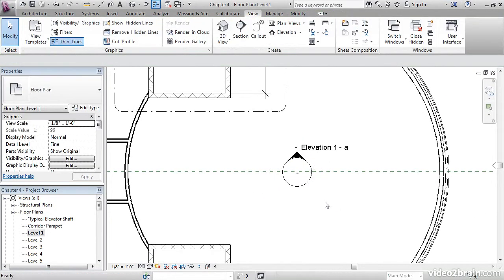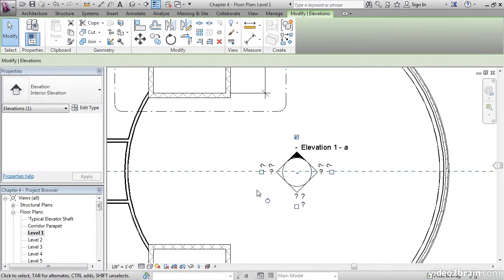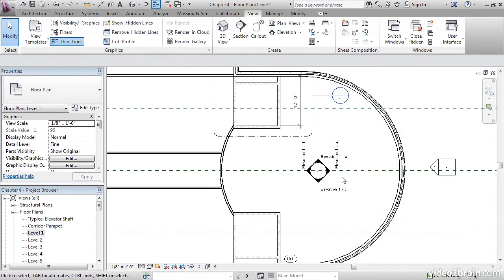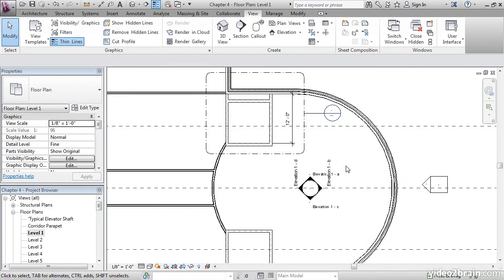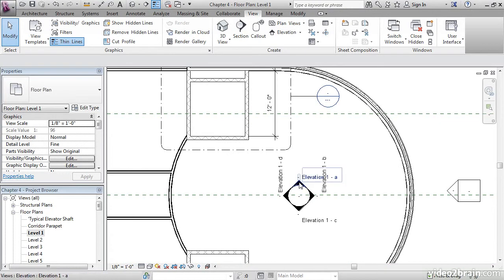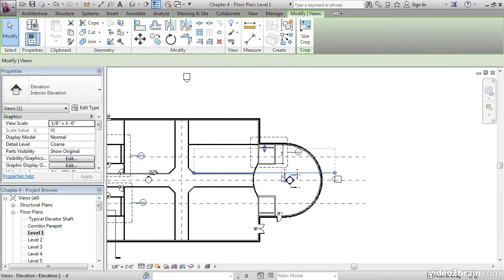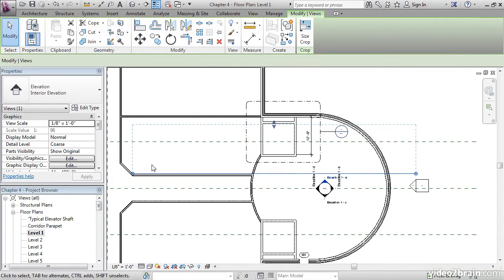I'm going to hit Escape a couple times, then I'm just going to pick the bubble. I'm going to turn on every one of these elevations. With all the elevation markers turned on, let's make some slight adjustments. I'm going to select the top one, and it looks like it's going a little farther than I like it. I just want to see the atrium area.